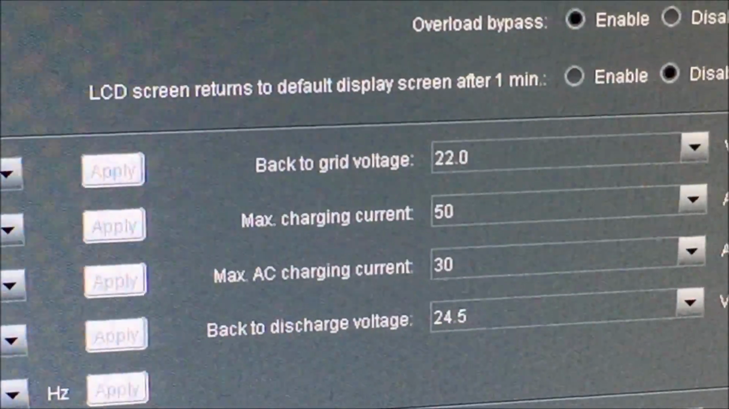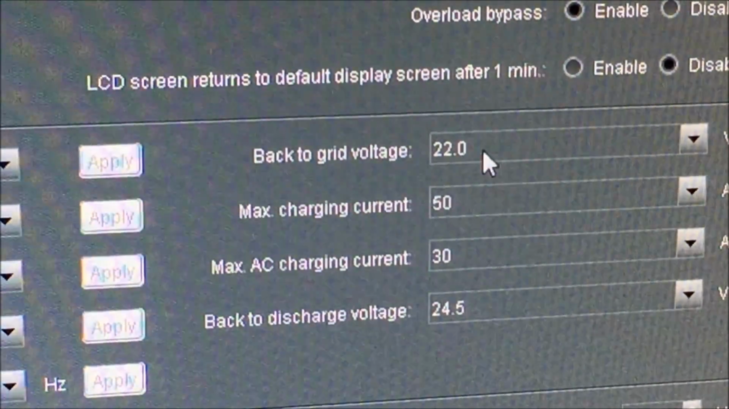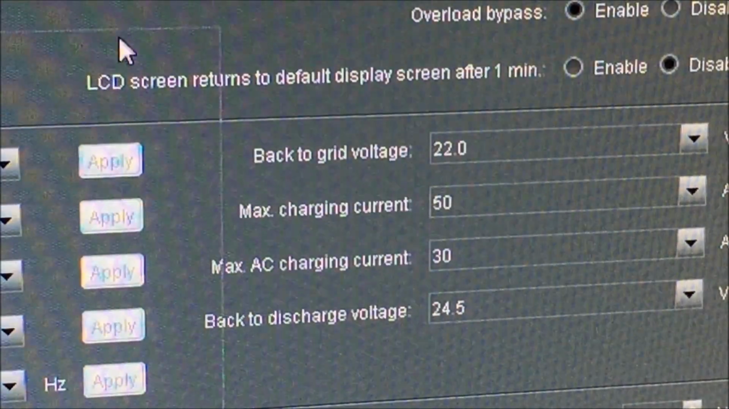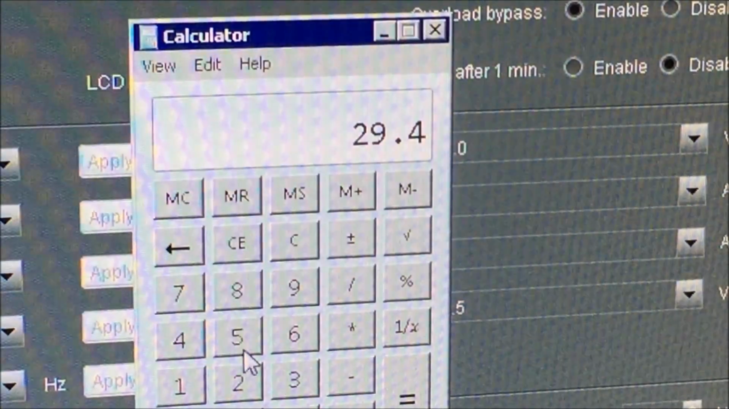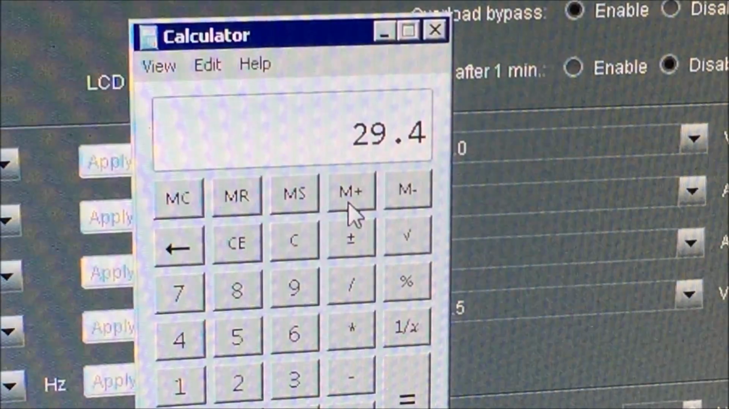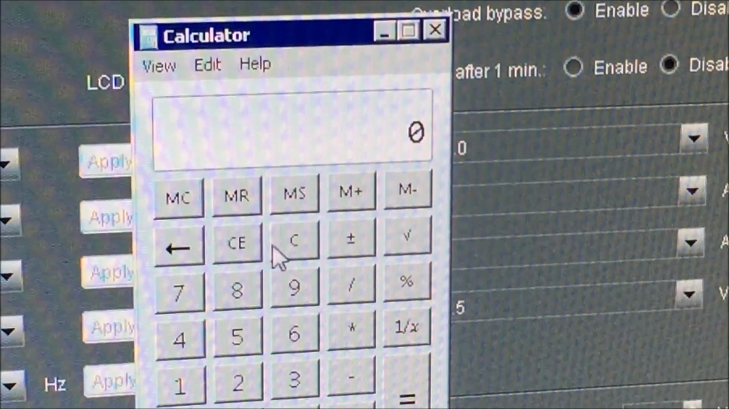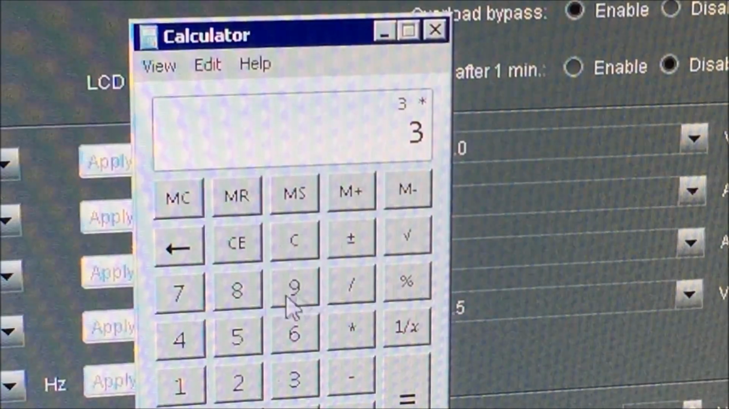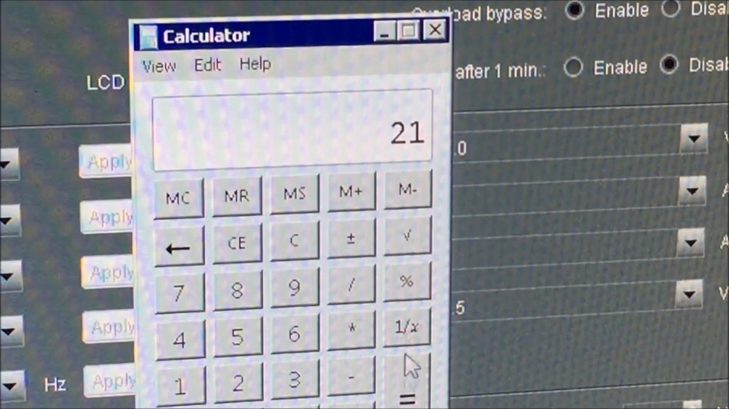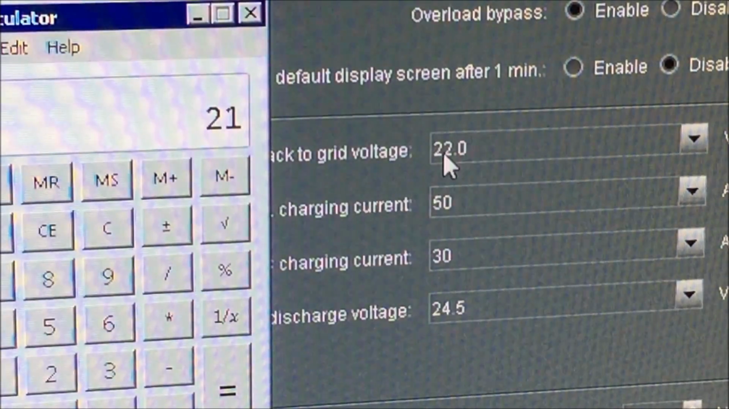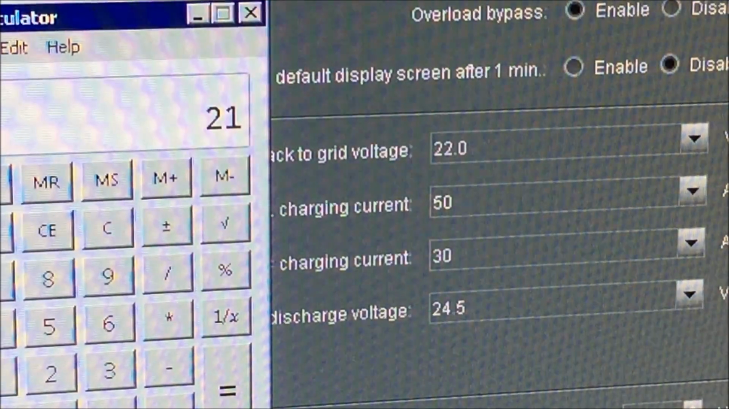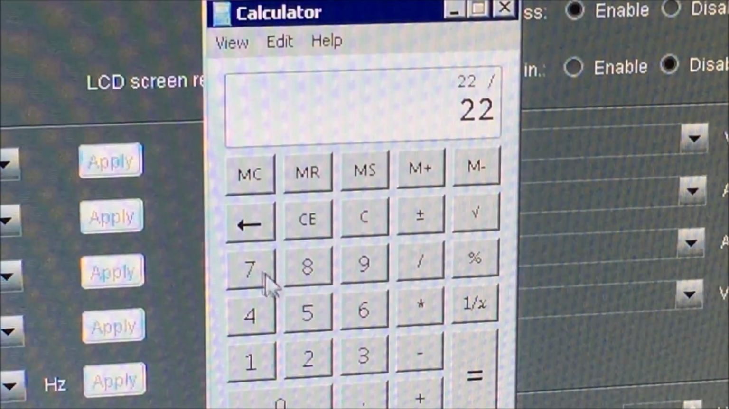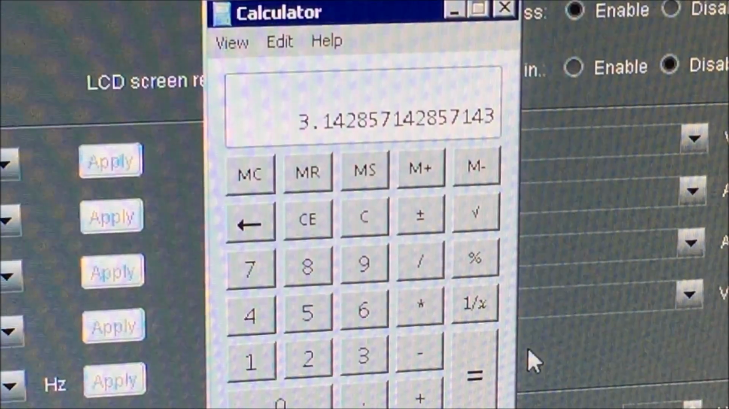I can also here configure the back to grid voltage, so I can actually turn it off. The lowest is 22 volts. So you bring the calculator back up, somewhere where we can see it. So a flat battery, what's a flat battery on one of these? A dead flat is 3 volts. So 3 volts times 7 equals 21. So 21 volts would be dead flat. The lowest I can take my inverter down to is 22 volts. So 22 volts divided by 7 equals, so I'm only taking the batteries down to 3.14.